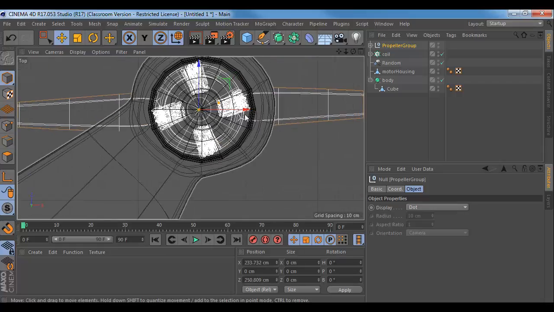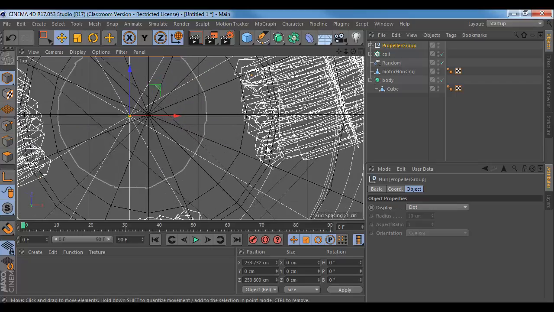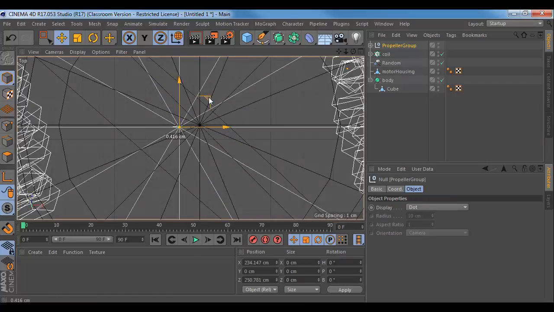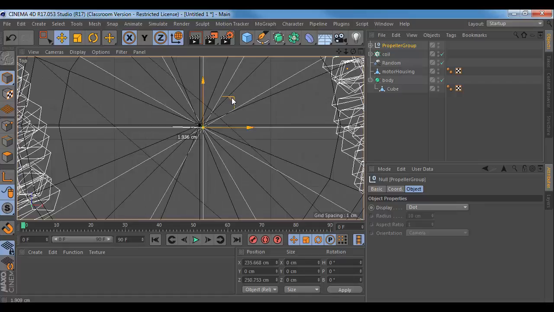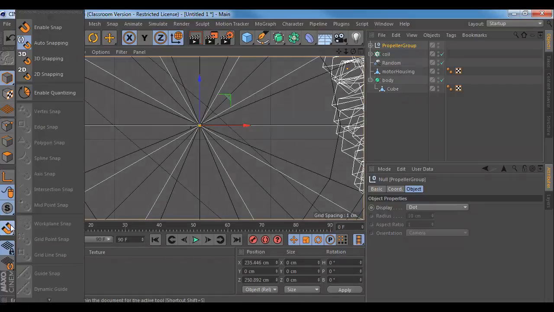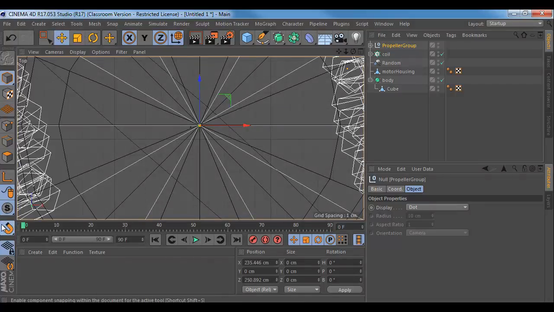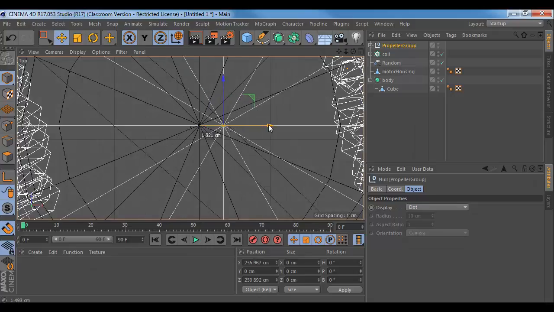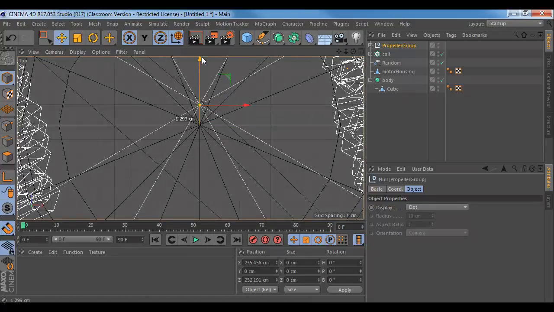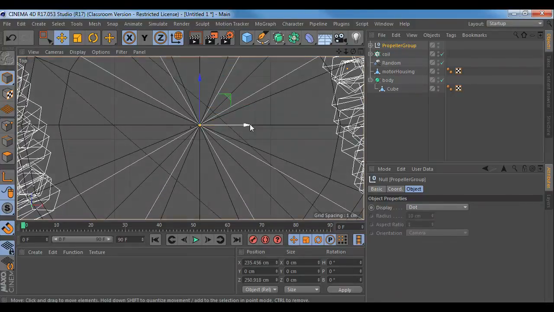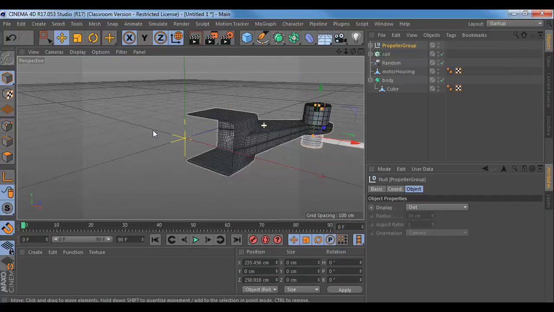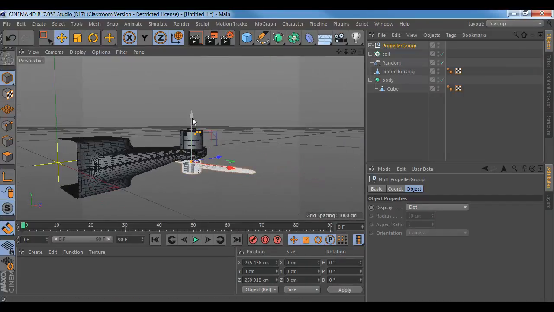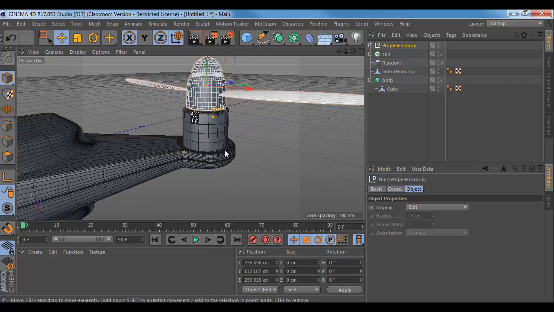Okay, now it's important that we get this as close to being lined up with this as possible. So as I move this, you can see I'm going to be able to get it pretty close, but why not use snapping, right? So I turn my snapping on and I make sure that I have vertex snap on. I don't need work plane snap. And now when I move it in this direction, you see how it snaps to that vertex and snaps to that one. So now that's perfectly lined up. It's upside down, but it's perfectly lined up.